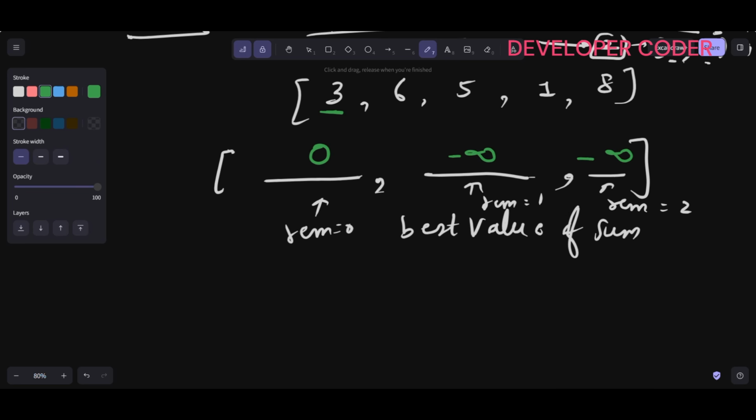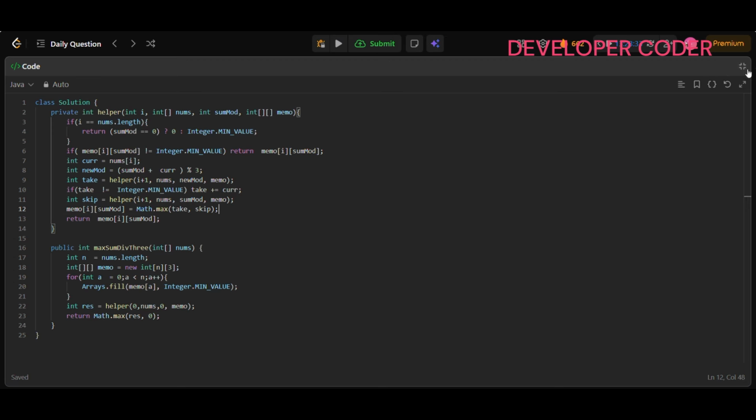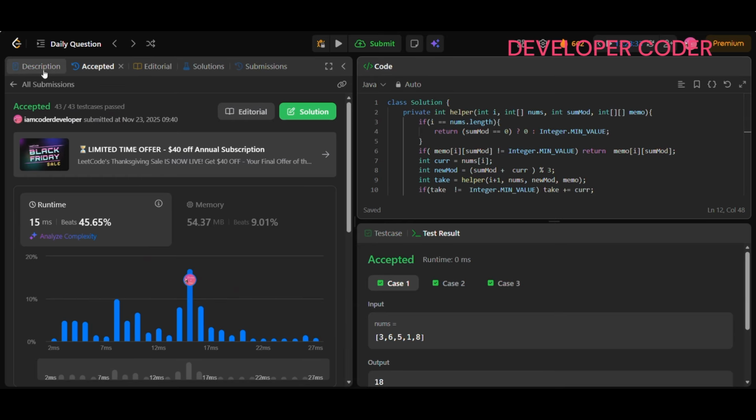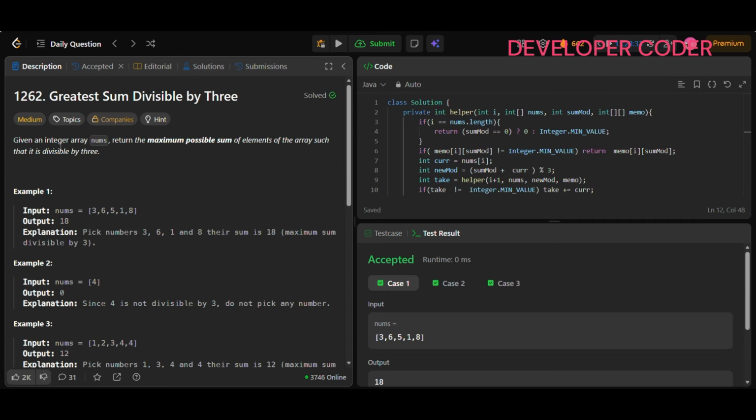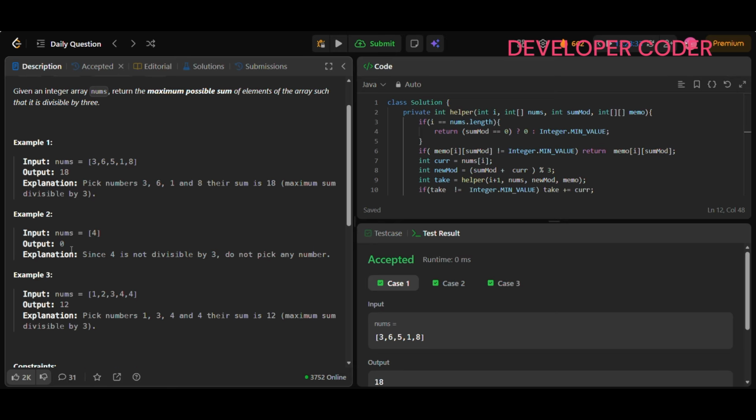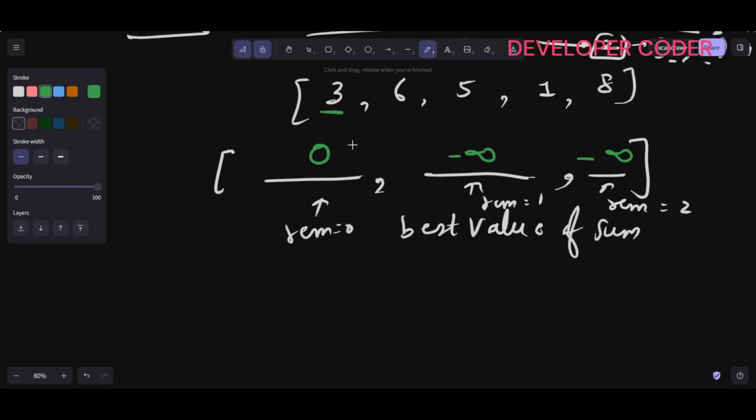So here what do we need to do? If you see, given an integer array nums, we have to return the maximum possible sum of elements of the array such that it is divisible by 3, right? And if it's not, then we have to return 0. So only divisible by 3 matters, and that simply means the remainder should be 0, right?